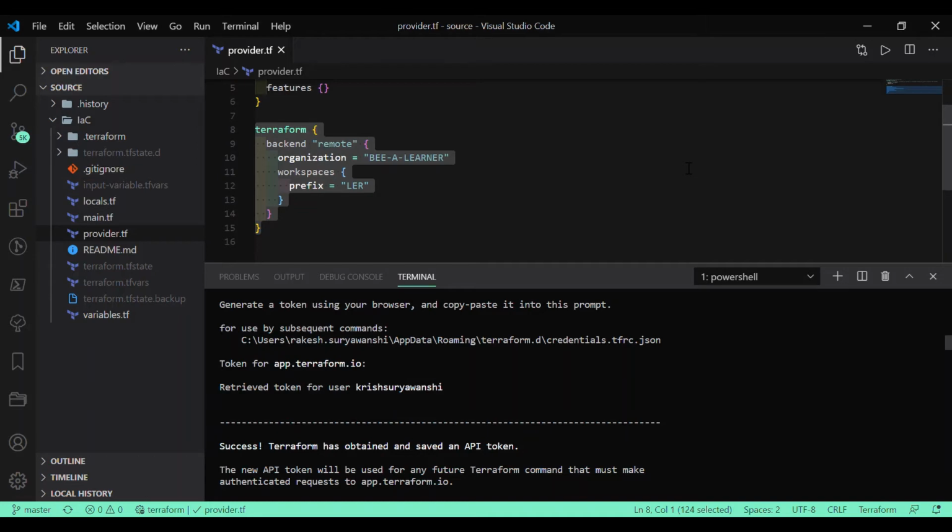As you can see, Terraform is able to log in now. I'm logged into the Terraform account now. This is my account name, and I provided the Terraform API token to the computer, and the API token is stored in this particular location. So now I can go ahead and connect to the Terraform remote state.